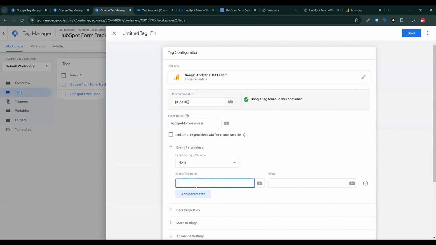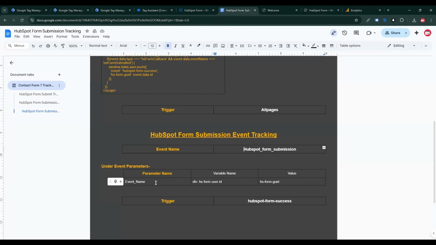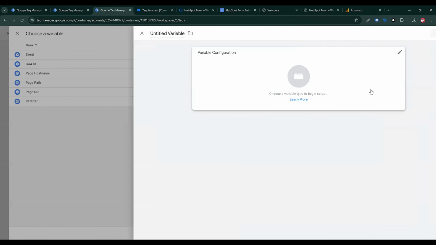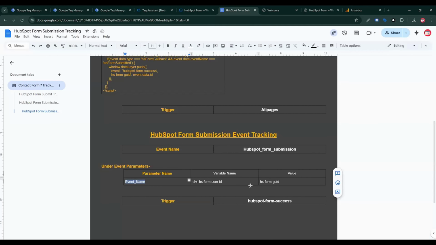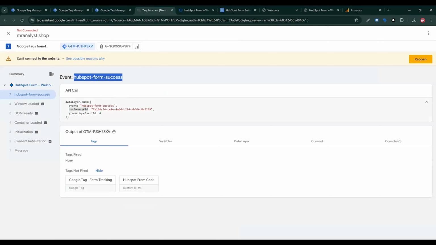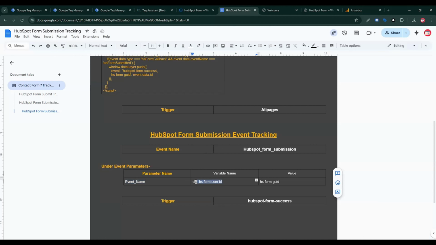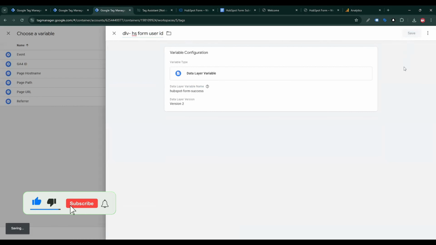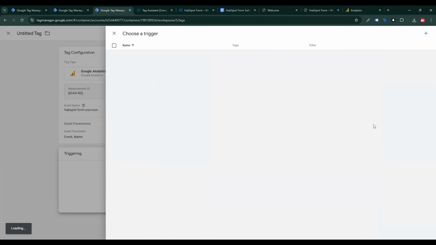Then I need to create a parameter for form ID. So go back to my Google Sheet, then copy this part, then paste here, then create a variable for this, then find data layer variable. So copy, go back again and copy this part, then paste here, then give the variable a name. So copy this part and go back to your Google Tag Manager web container, then click save. Our variable creation is done.